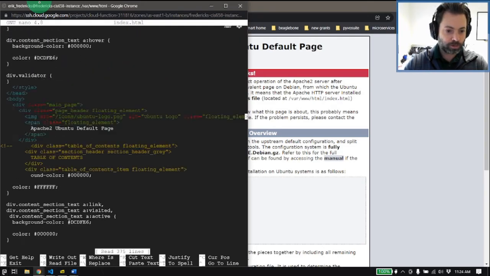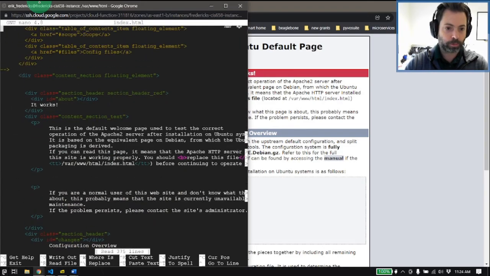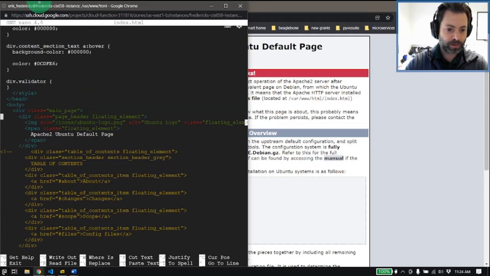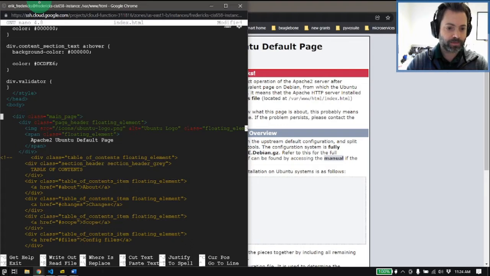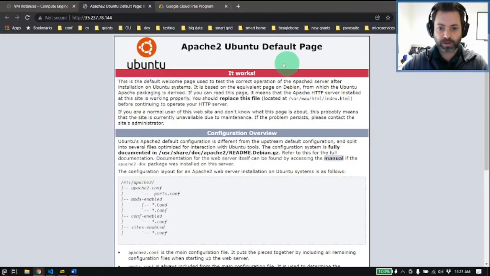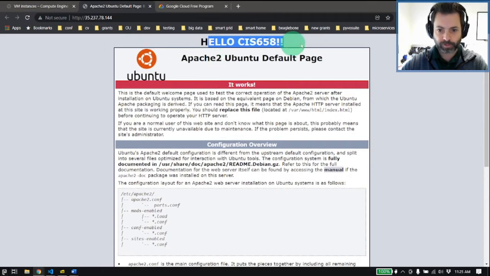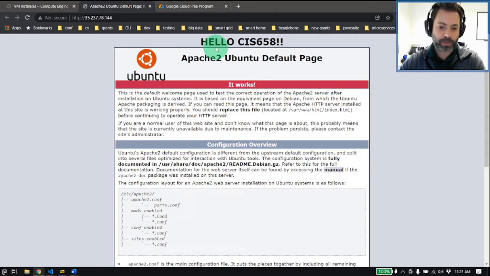So let's go down and do the exact same thing. I'm scrolling through all of the content for web stuff. Sorry, for the CSS code. And let's add in our H2 or H1, hello CIS658. Don't know why I added this space here. It does nothing. All right, if I save it, update it, and I refresh the page, there's my text, right? So basically I've edited this page.